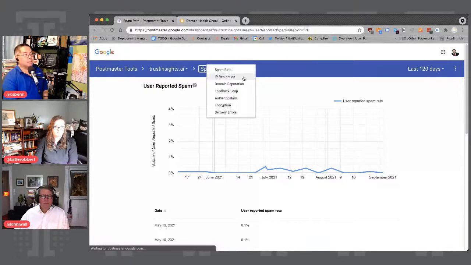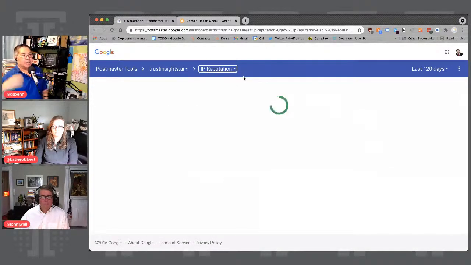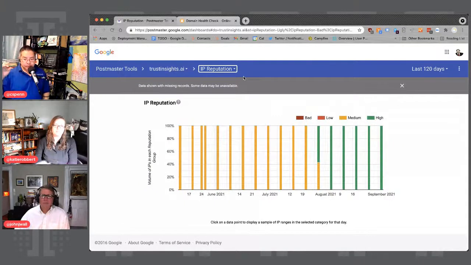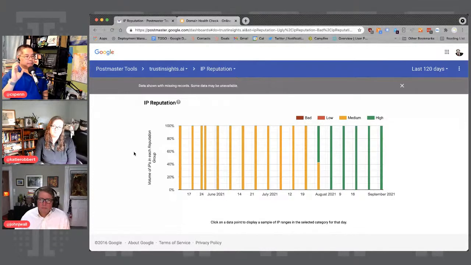Second thing is IP reputation. Every server that sends email has an IP address of some kind. What we're looking at here for Trust Insights is that our email marketing software runs on a virtual machine hosted by a company called Linode. When other tenants are sending out mail from the same IP address, it's like good neighborhood, bad neighborhood. You're driving through the neighborhood and suddenly you think, I'm going to lock my car doors. Kind of the same idea with servers.